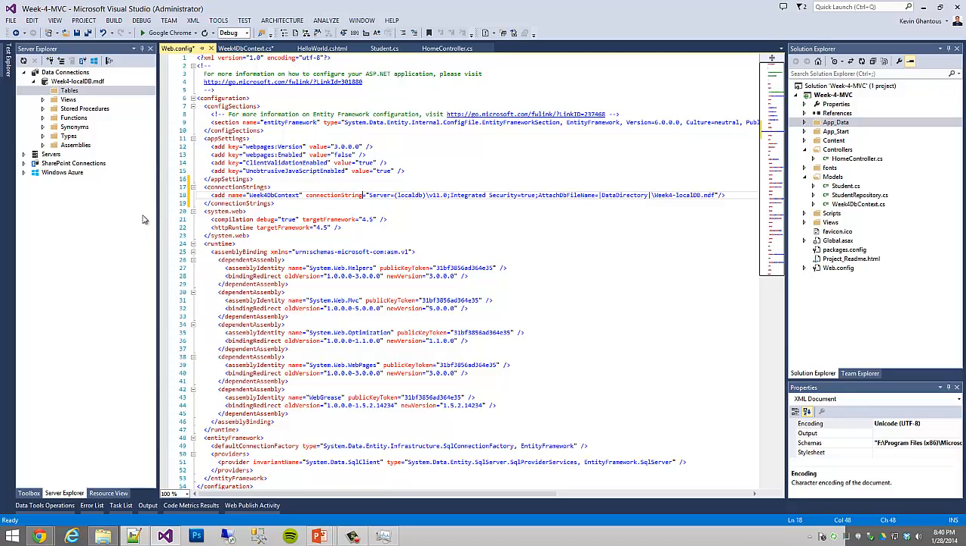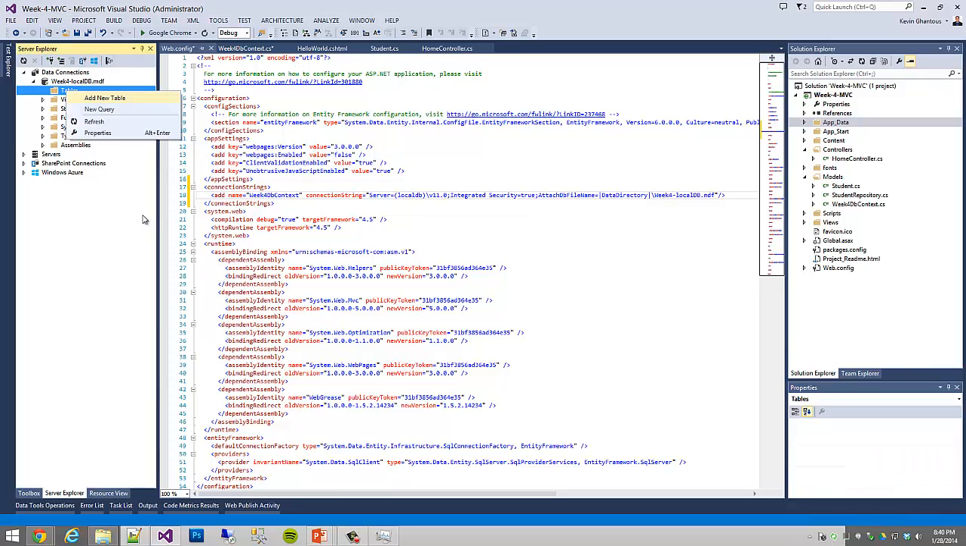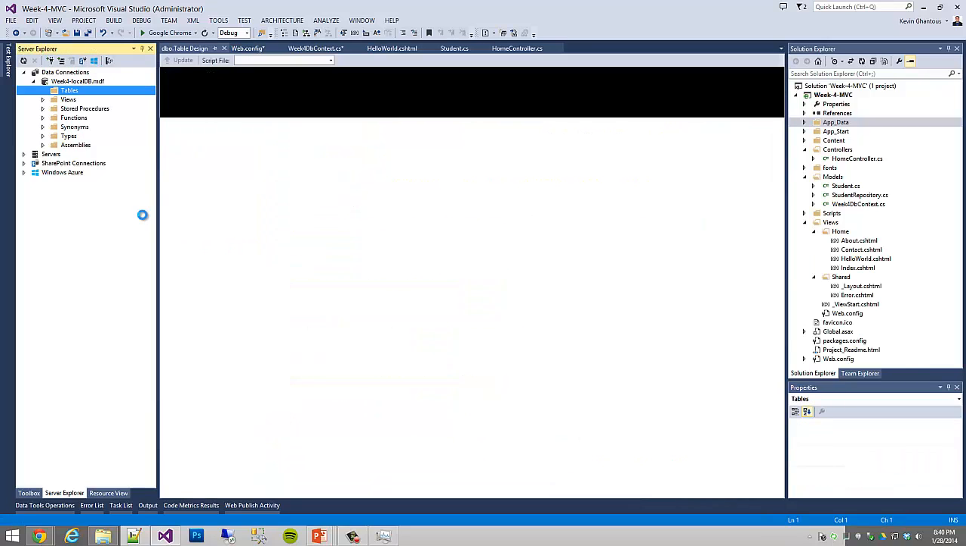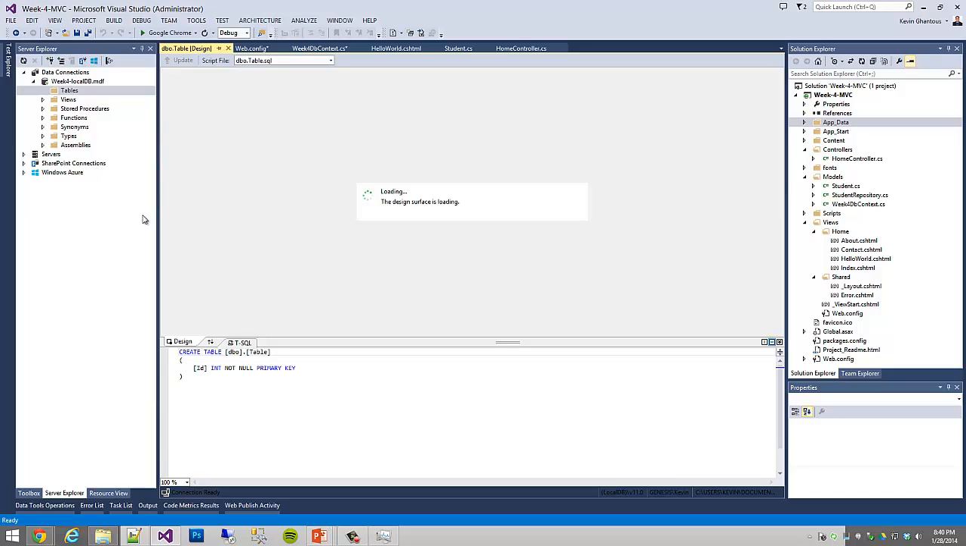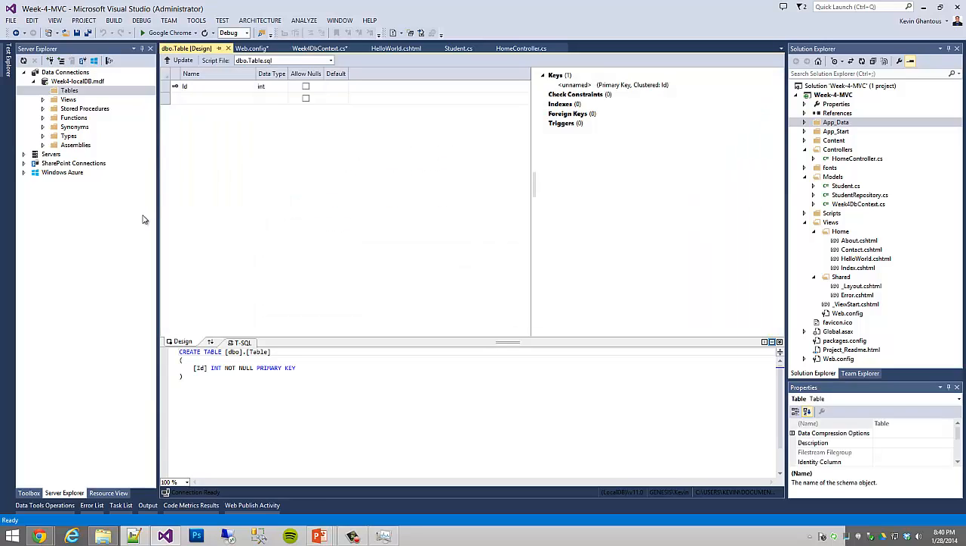database. So let's go ahead and create a database table and then add that DB set we were talking about. So I right click on tables, say add table. My design surface will load up, and once it's loaded I now have a new table template. We'll go ahead and leave the primary key ID field as it is. That'll come in handy for us later.